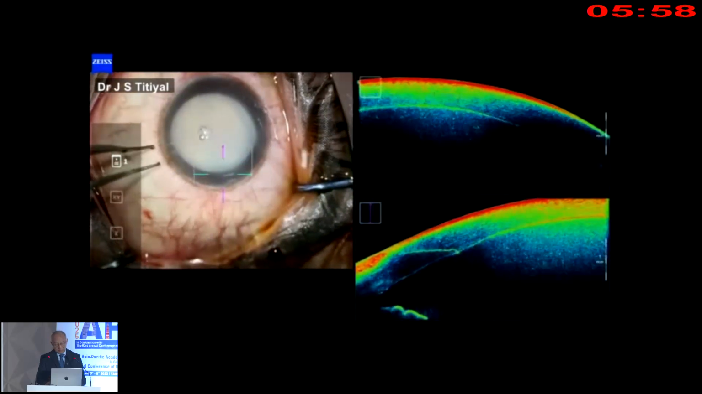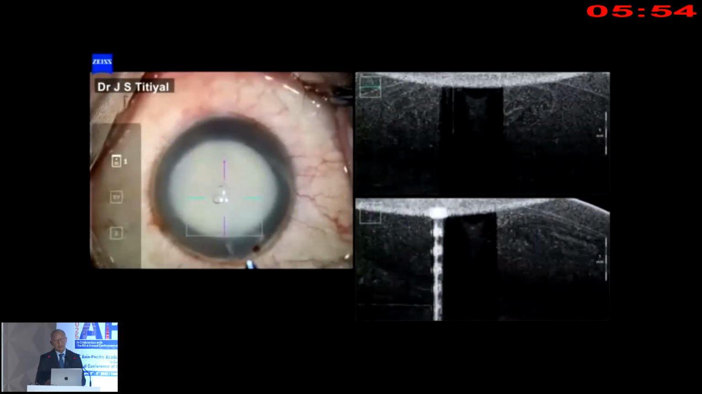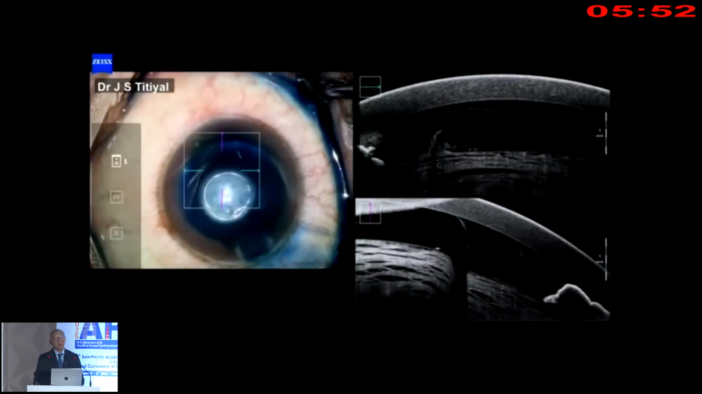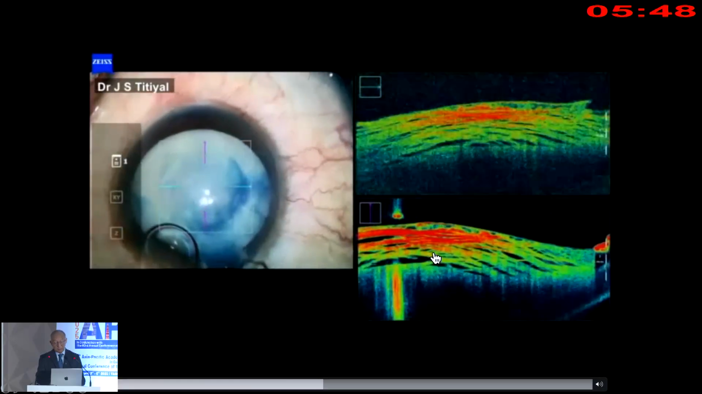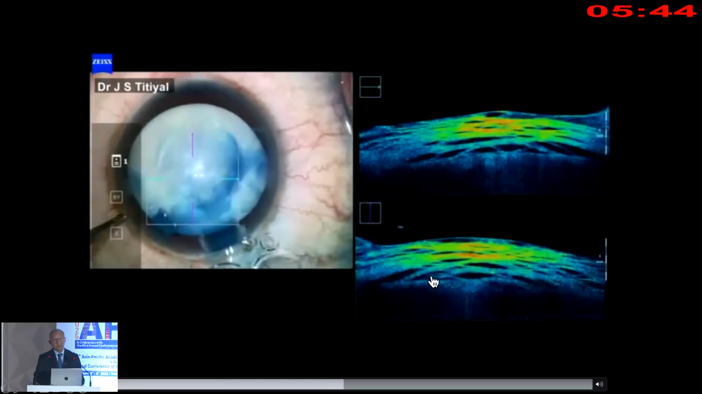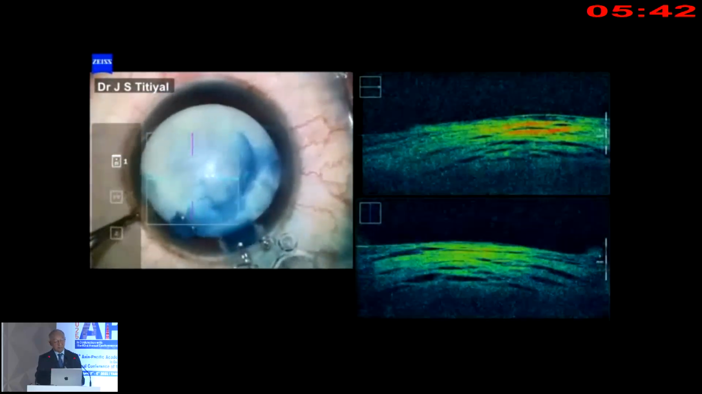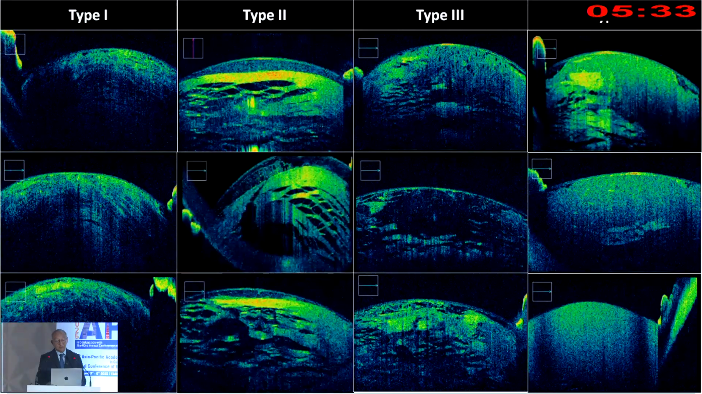On the operation table, I'll have to stain the capsule and take out the capsule in a manner where normally you do a capsular rexis in these cases. And you can see the thick cortical fibers are not broken even with the laser application. So we have to be a little careful in these cases, even after application of femtosecond laser. So this is a classification which gives us the idea that you have to see, and accordingly you can manage these group of cases.